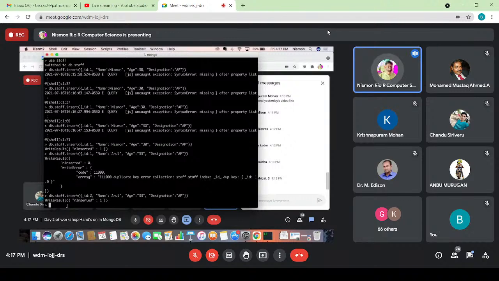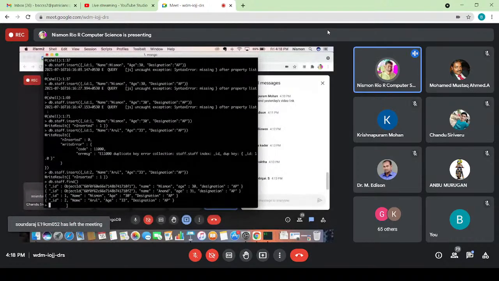Fine. So this is how we can insert a document into the particular collection. This is one way: if you are trying to write documents one by one, you can write them one by one and add them into the particular collection. If I want to see the result, what command do we have to use? db.staff.find. Whatever information I have written into the collection will be listed out.